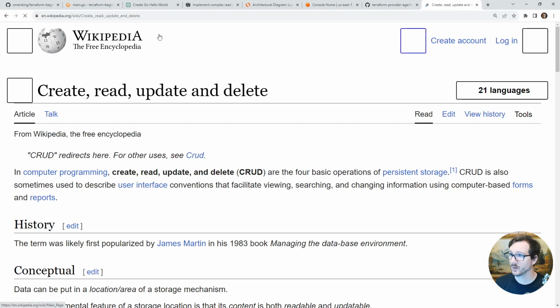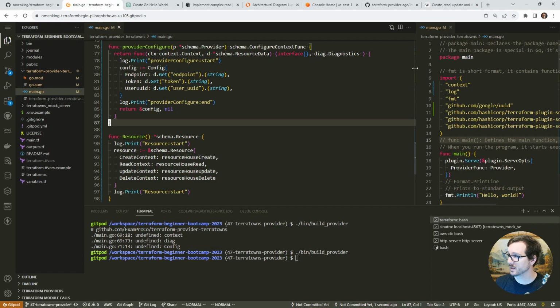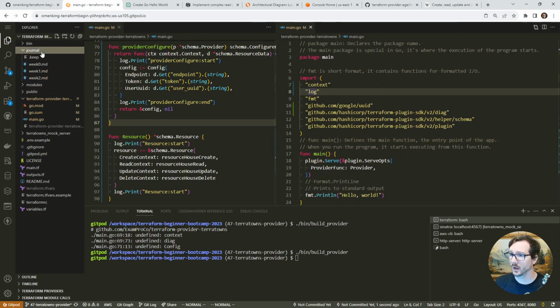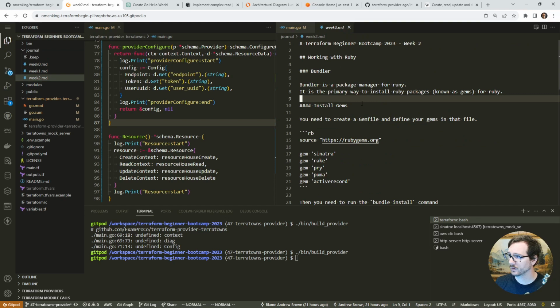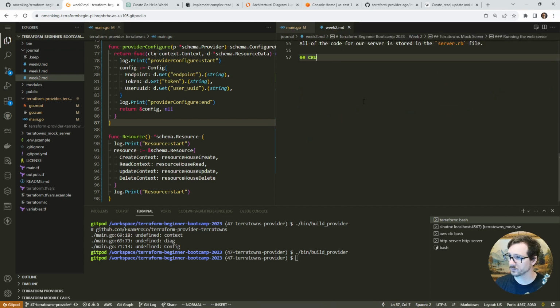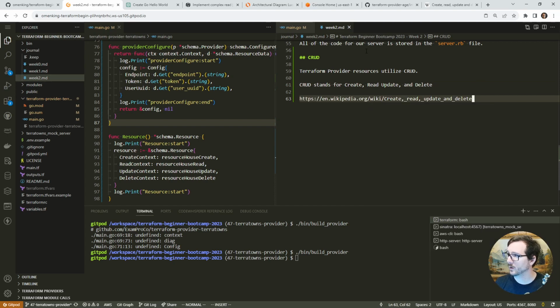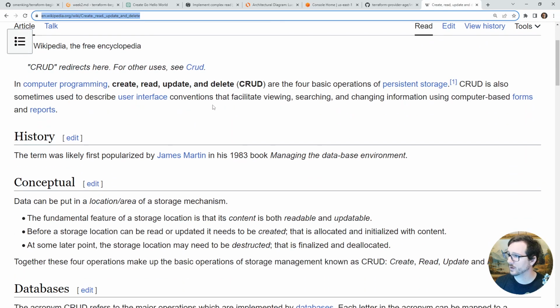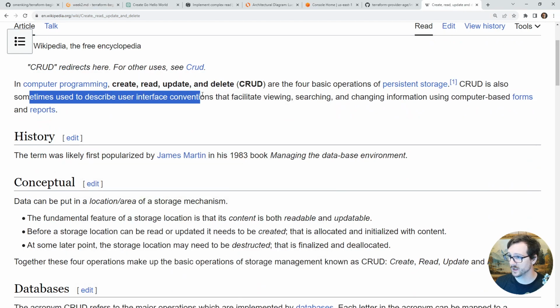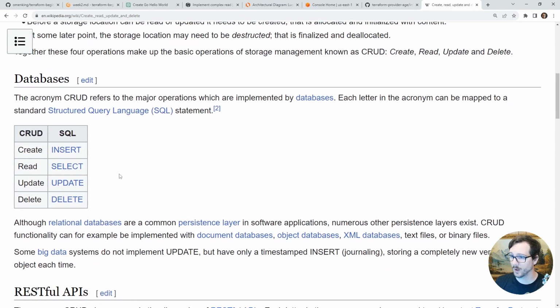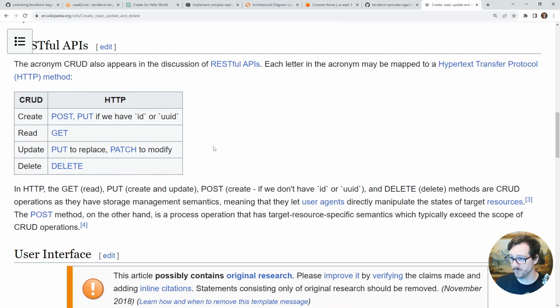Here it is. So I'm going to go here and just bring that over to my documentation. And we'll go into week 2. Terraform provider resources utilize CRUD. CRUD stands for create, read, update, and delete. Okay. We'll link the article here. It's also sometimes used to describe a user interface convention that facilitates viewing, etc. But yeah, it has a very specific expectation.